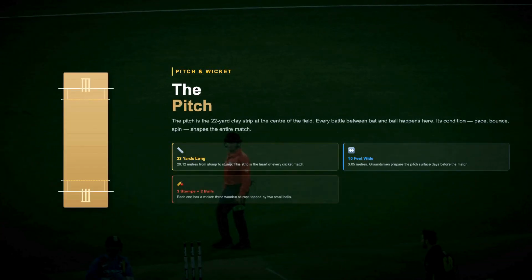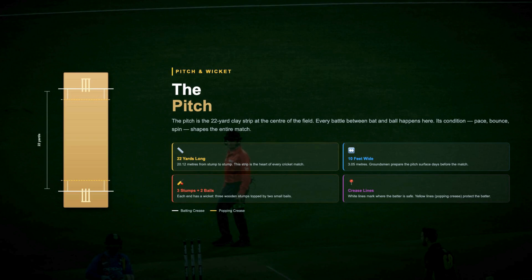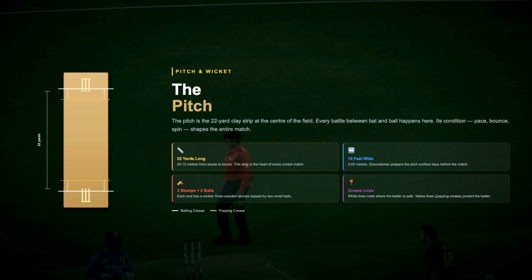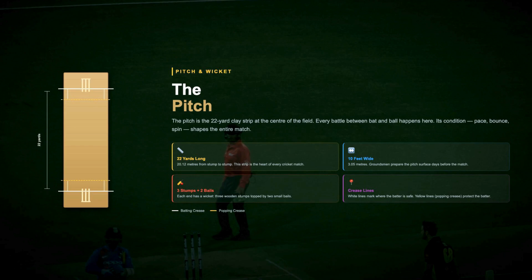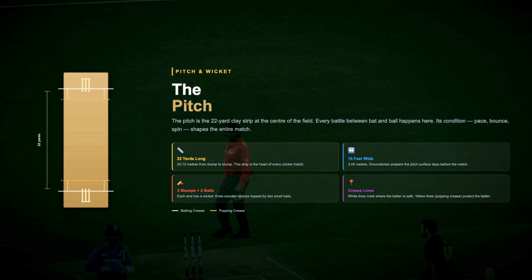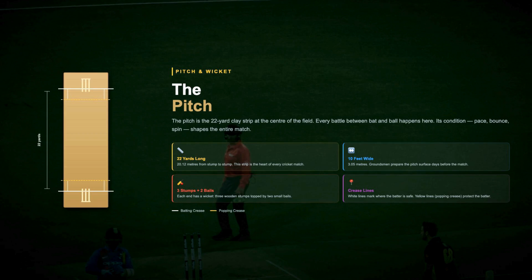Now let's zoom in on the pitch itself. The pitch is 22 yards long, that's just over 20 meters, and about 10 feet wide. At each end of the pitch stands a wicket, 3 upright wooden stumps topped by 2 small horizontal pieces called bails. The stumps are named off stump, middle stump, and leg stump from the batter's perspective. The bowler's job is to hit those stumps and dislodge the bails. The batter's job is to prevent that from happening and score runs while doing so.